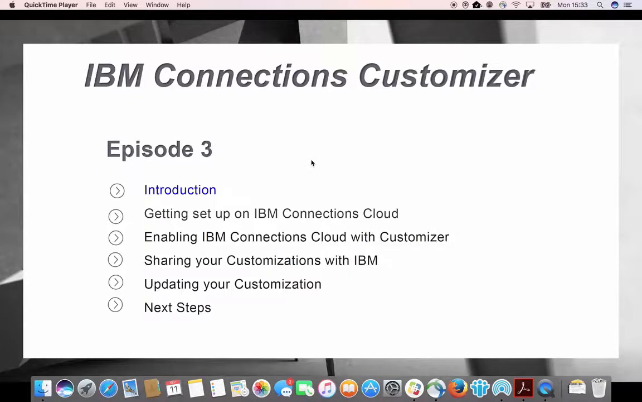In this video, I'll show you how to get set up with the IBM Connections Cloud environment. I'll show you how to enable your IBM Connections Cloud account with Customizer. I'll show you how to share your customizations with us in IBM. And also I'll show you how to update your customizations using the GitHub pull request process.